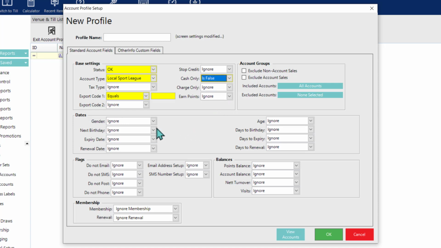Cool. Down to our dates section, we've got a few different options here. By the way, I didn't know that gender was a date. I think this section might need to be relabeled. I will add that to the suggestion box. But yeah, we've got some based on birth date, we've got some based on expiration date, and some based on a renewal date for members. So once we get into memberships and renewals, that one will make a bit more sense there.